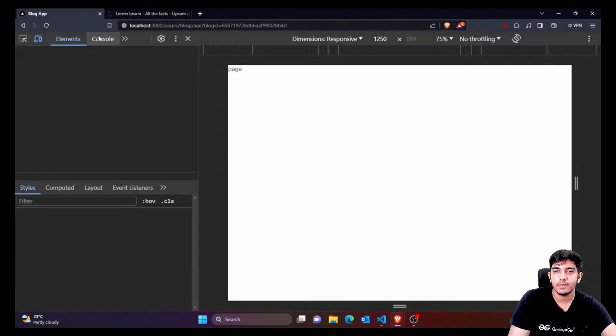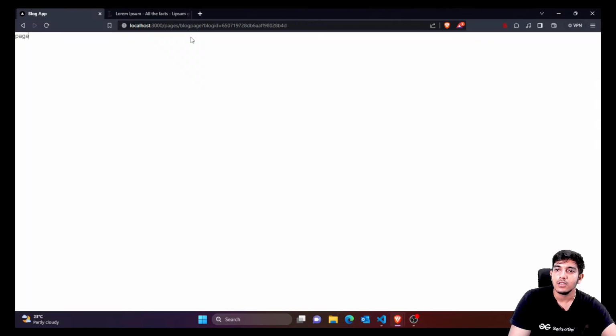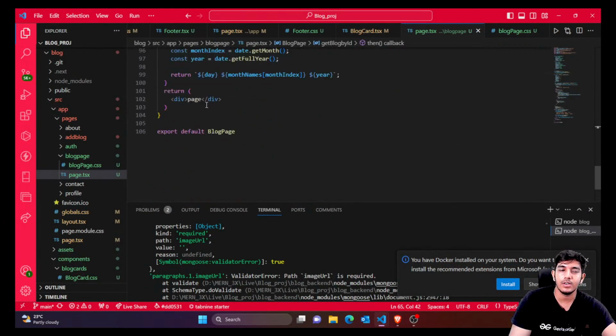If I just inspect, I can see that I'm getting an object. You can see this is the complete blog which I have. You can see the blog which I clicked on, this is the complete blog, right? Now let's try to just give it some UI, and then we are done.